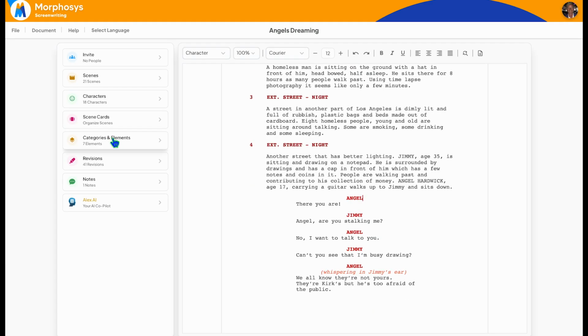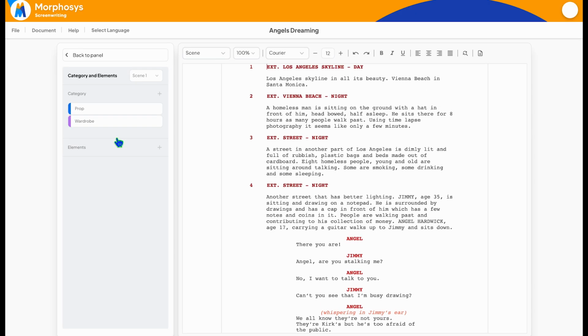Let's go to categories and elements. Categories and elements are part of pre-production. They're designed to help you communicate visually and clearly what each scene requires, so everyone on the team is on the same page. For example, let's open Scene 2.